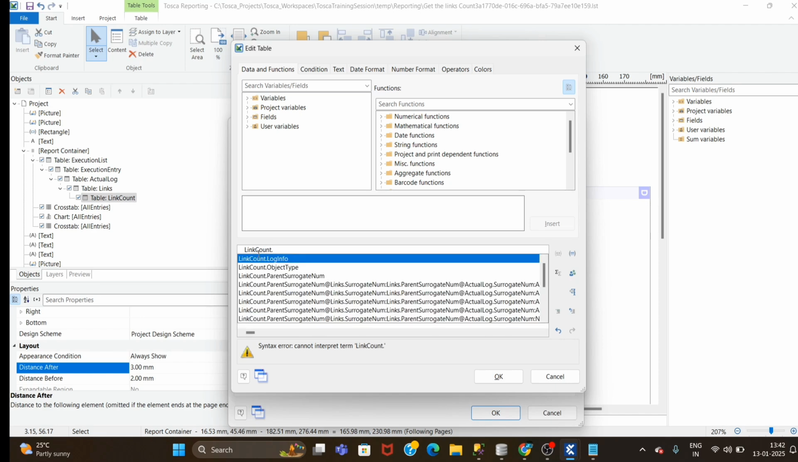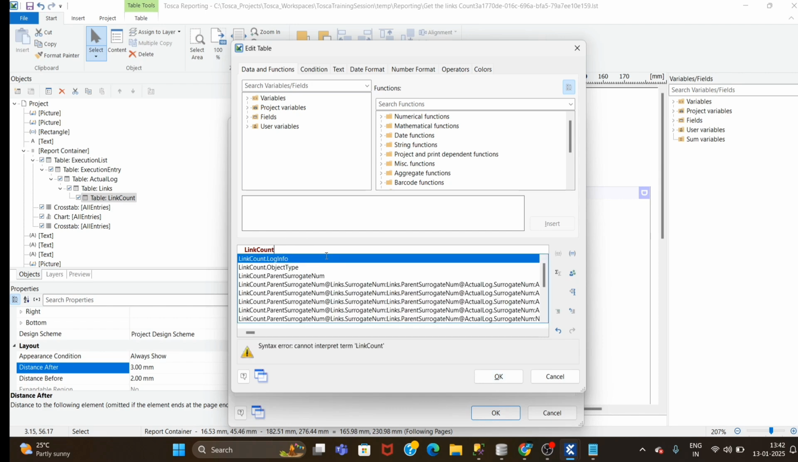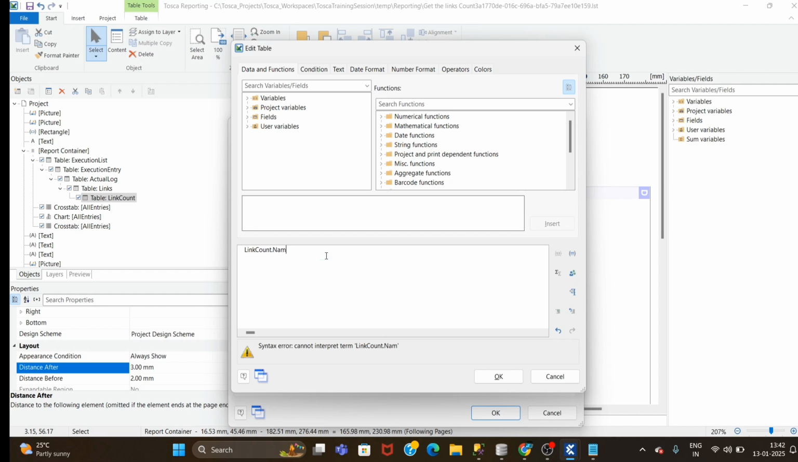Then give dot, and in which column name our value will be there, we saw, right, used value. Just select that. You will see the color got changed. That means this particular column we have selected while creating the TQL structure. If you would not have selected it, it will display an error. Just see here, we have unchecked the name column. If I want to use name here, just see, the syntax error: cannot interpret term link count dot name, because you have not selected this name checkbox while creating the TQL structure.